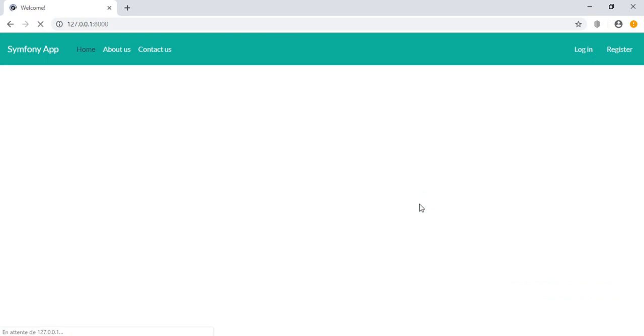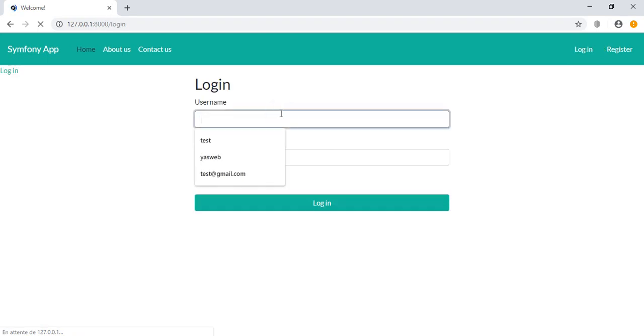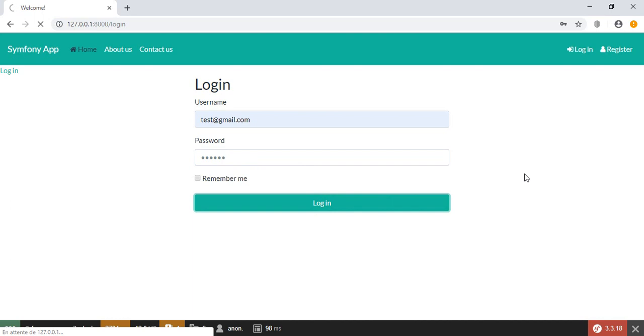So we will refresh, and yeah, so here login, I think this one is for the logout. Let me just see. Sign in. Alright, here register, login. So let's see the logout. Let's connect with this user. Let's save and see if they will change.